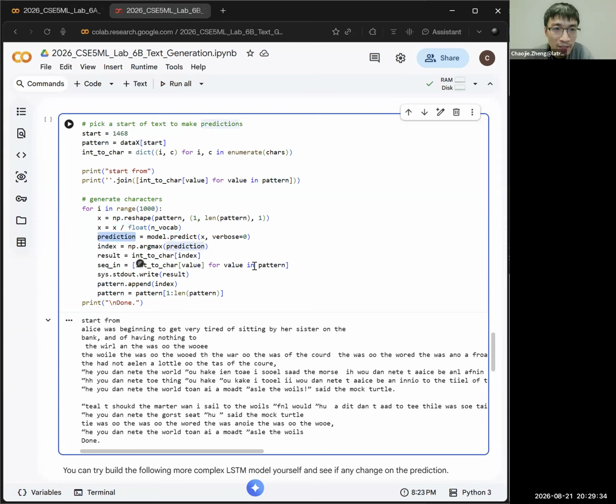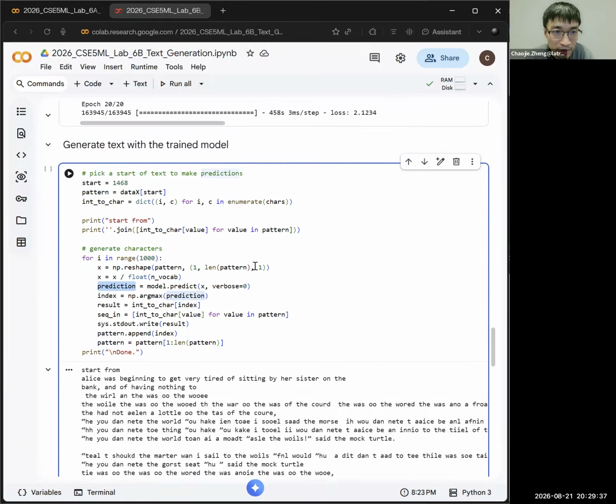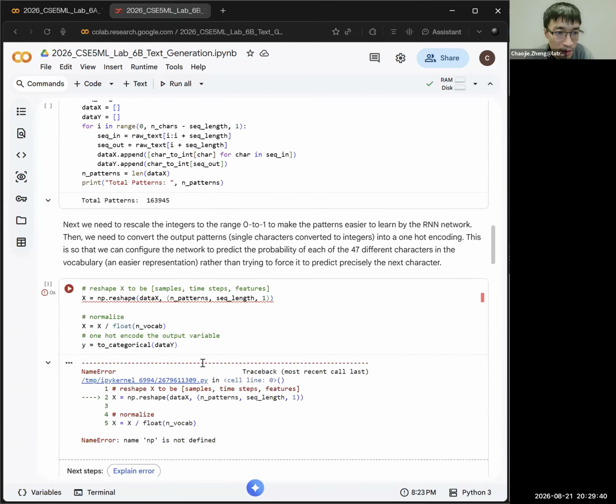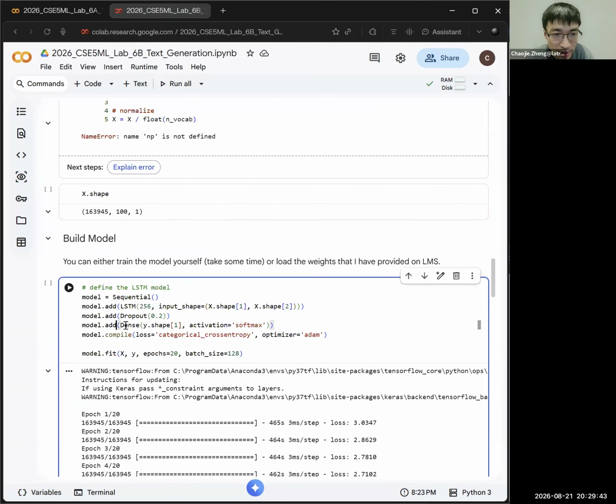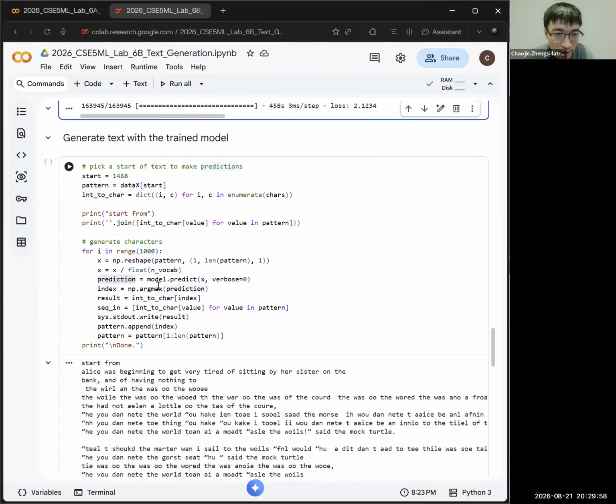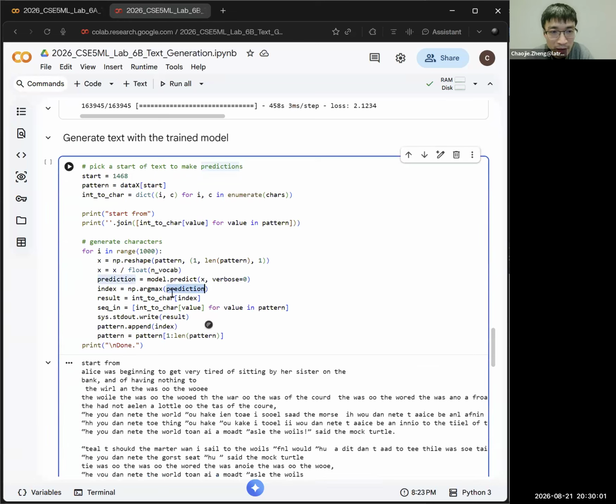This prediction must be the probability vector, because the last layer of the model is just a layer of 63 neurons after we apply the softmax function. So it has been converted to the probability vector. Given this probability vector, we call the argmax. That means we are searching for the index of the highest probability, and the returned index must be the index of the predicted character.